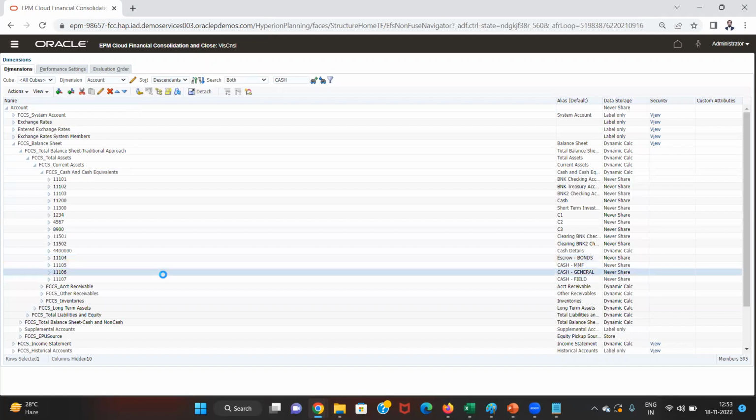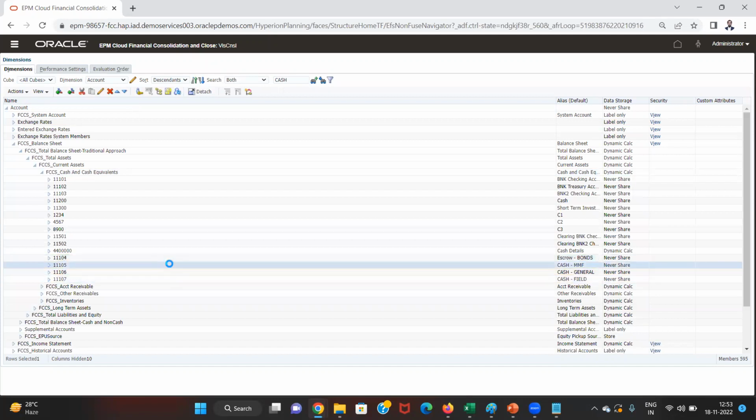So I wanted to show the importing of metadata through various types. And this is one of the types of that, through the data management tool. So that's it for today.